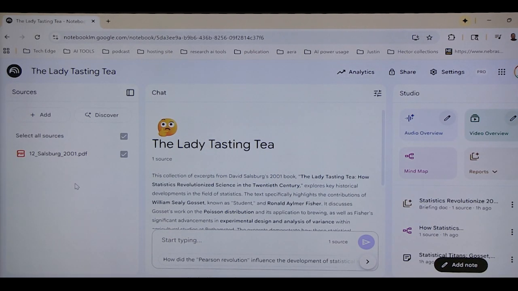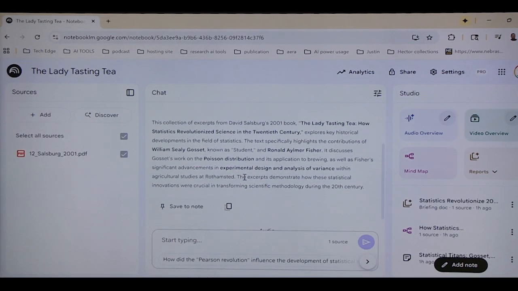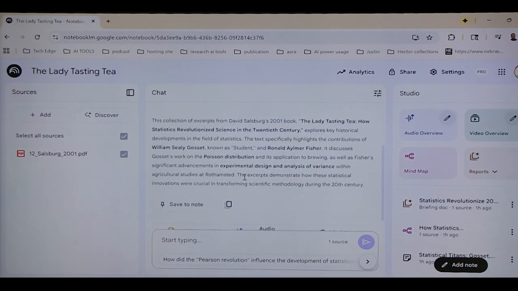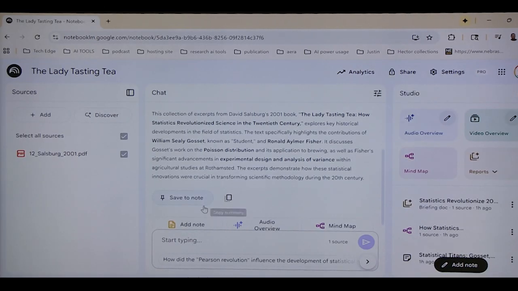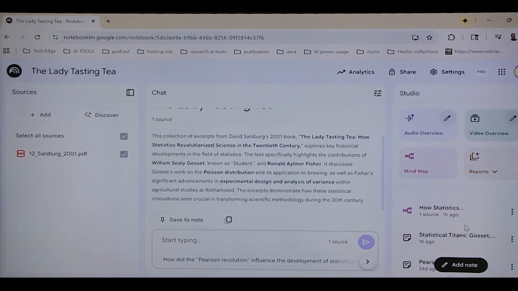on the left side, as usual, you will see the sources from the Salzburg 2001 PDF. And in the middle part, we have the brief overview of that. You can also save this as a note. If you like this introduction or the overview, you can save it as a note by clicking on Save to Note, and it will be on the left side for you every time you open this document.